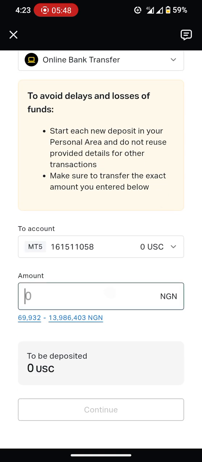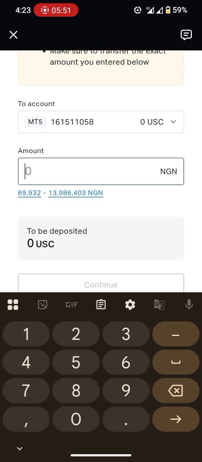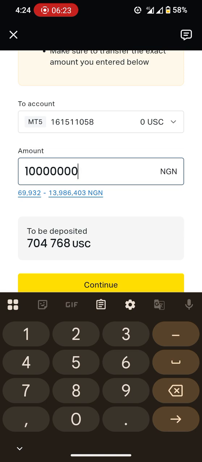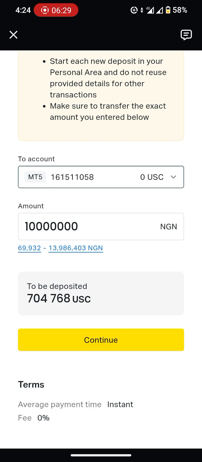You select the amount that you want to deposit. I want to deposit 100,000. It must be between 69,935 and 30 million. That's the lowest; the minimum deposit is almost 70,000. After you enter 100,000, it is like 70 US cents. This is a cent account, so let this not confuse you.